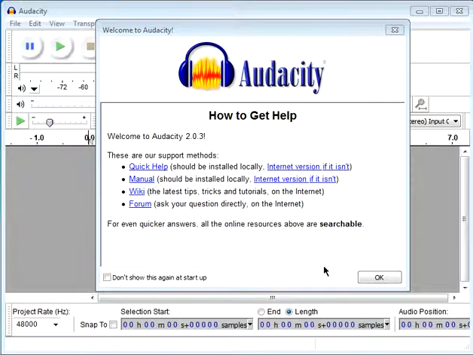Hello, this is Ryan Harding, and I am using Audacity today, just as a cross-platform free and open source software program that you can use on PCs, Macs, Linux, all sorts of systems, completely free.